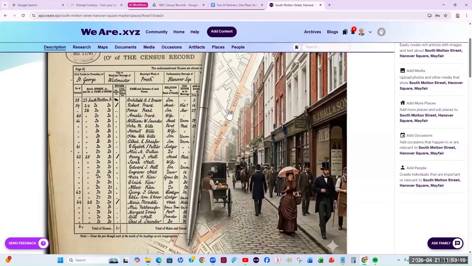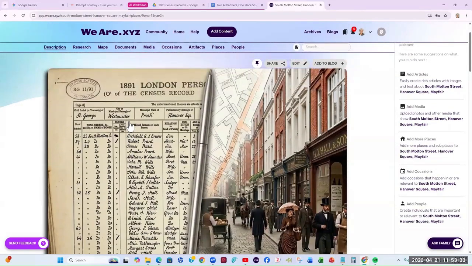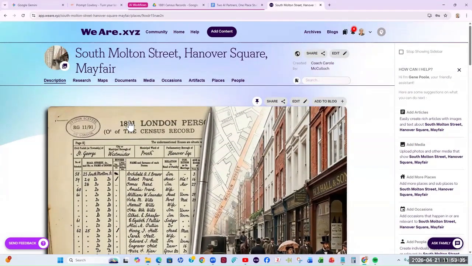This is a typical street scene of South Moulton Street back in the days of the 1880s. And you can see on the right-hand side here, there's a shop for Henry J. Hall, where he conducted his printing business. And on the left is a stylized census record. So I've been putting these pieces together to build this one-place study, and especially for what I'm going to put on the front page, which is called the description.